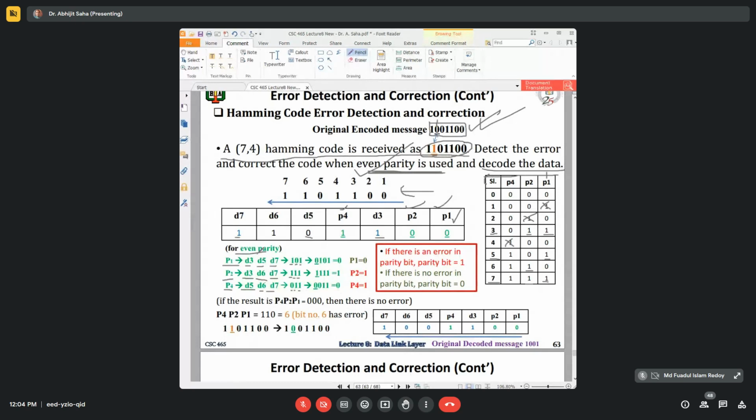Now, because it is even parity, if you have an even number of 1s, then you add 0. If you find an odd number of 1s, then you add 1 to make it even. Here we already have an even number of 1s, so that's why we have added 0. Okay, so this is the 0 we have written here. We have added 0 for P1.